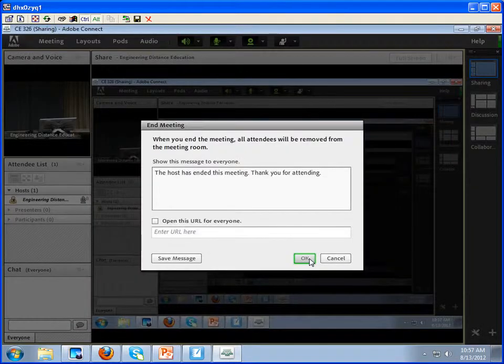select End Meeting. If you end the meeting, that means that all of its participants or all of the online students will be removed from the meeting room, which entails that they will no longer be able to chat with one another in the meeting room. The window also requests for what sort of message to send to everyone once you have ended the meeting.